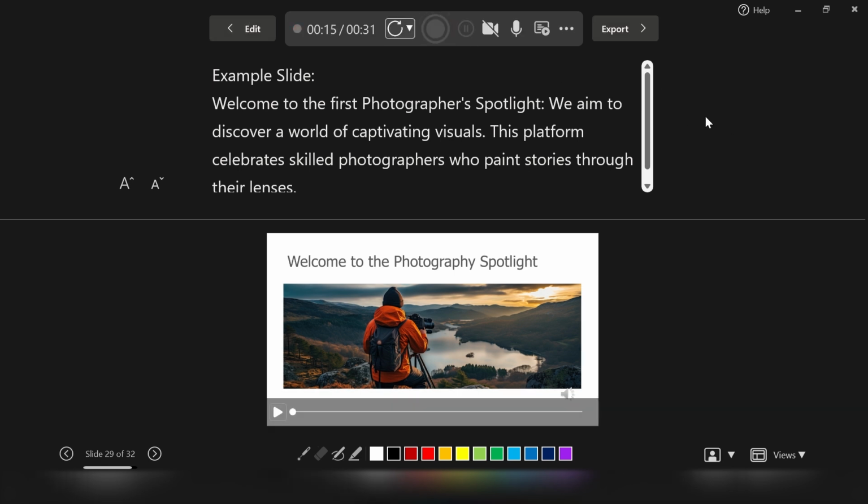To listen back to my recording, I can press the playhead on the PowerPoint slide and listen back to that. If I do need to retake or redo my recording, simply hit the circle with the arrow in, and I can reset my recording from there.